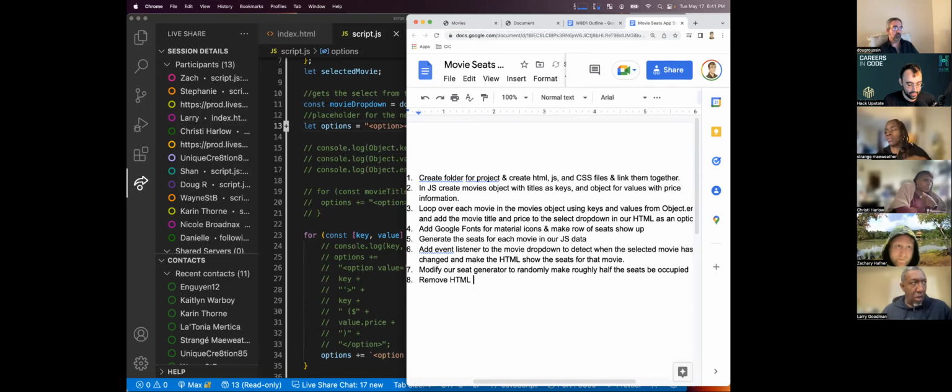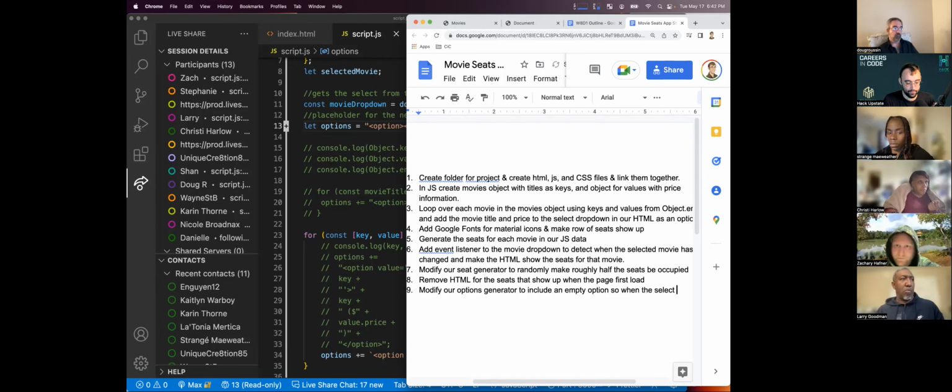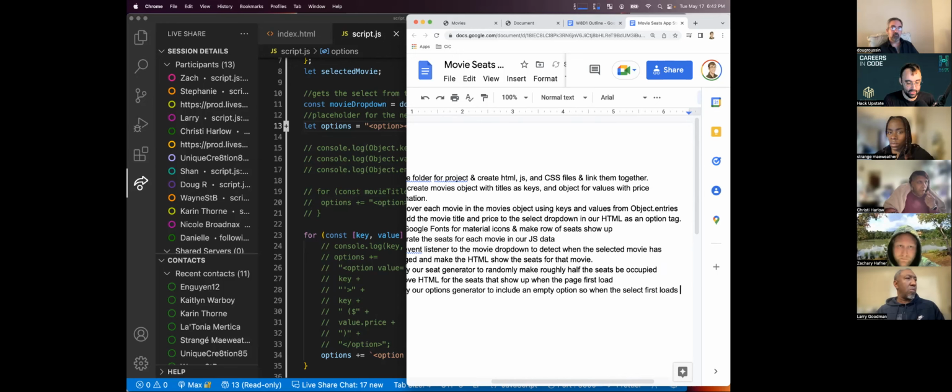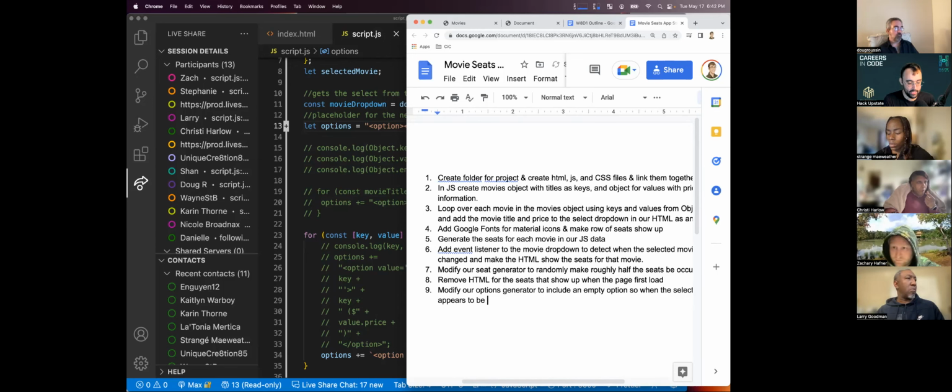Remove HTML for the seats that show up when the page first loads. Modify our options generator to include an empty option, so when the select first loads, it appears to be blank.